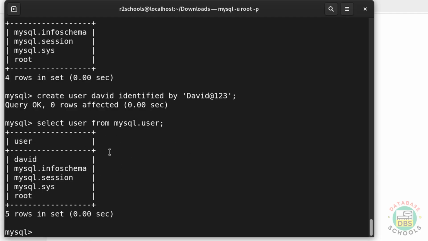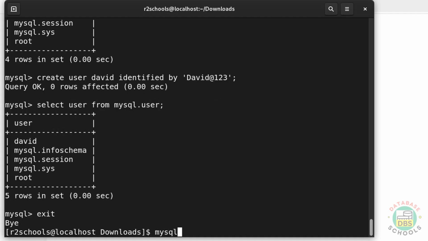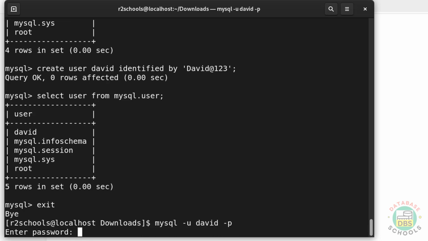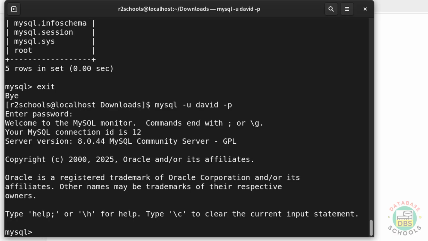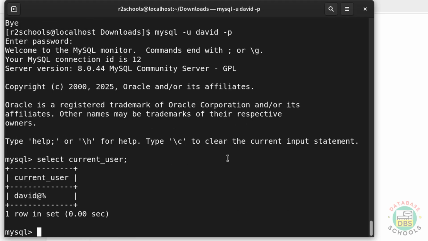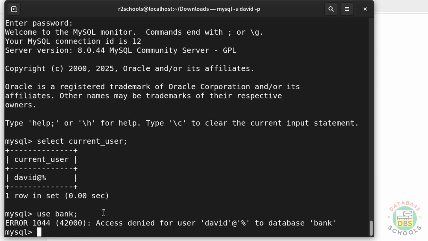Now exit from the current session and connect to MySQL server with this user. Exit. mysql -u, new username is david, -p. See, we have successfully connected. Let us verify the currently logged in user. See, we have connected to MySQL server 8.0.44 using this David user. Okay. Now try to access the database that you have created. See, access denied for user David to database bank, because we have created the user but haven't granted any privileges. That's why we have received this error.